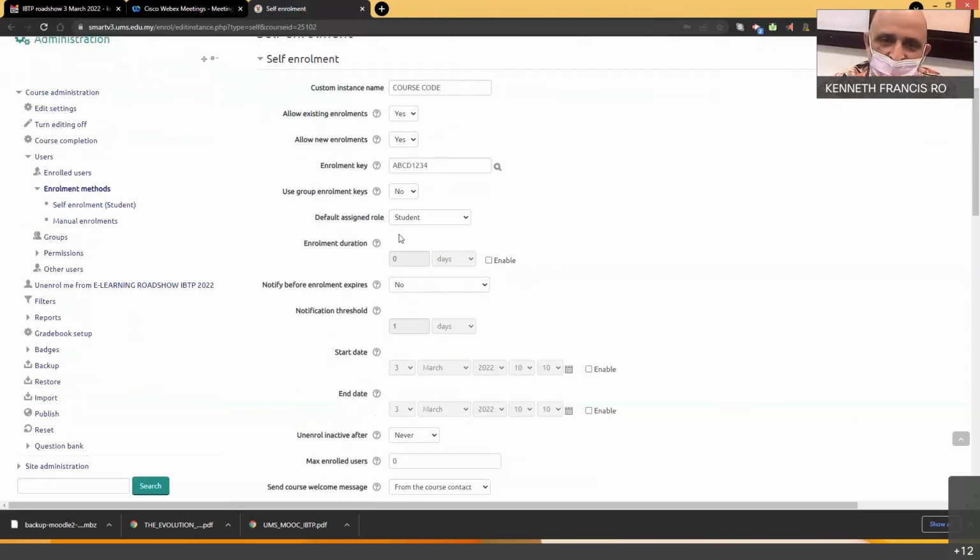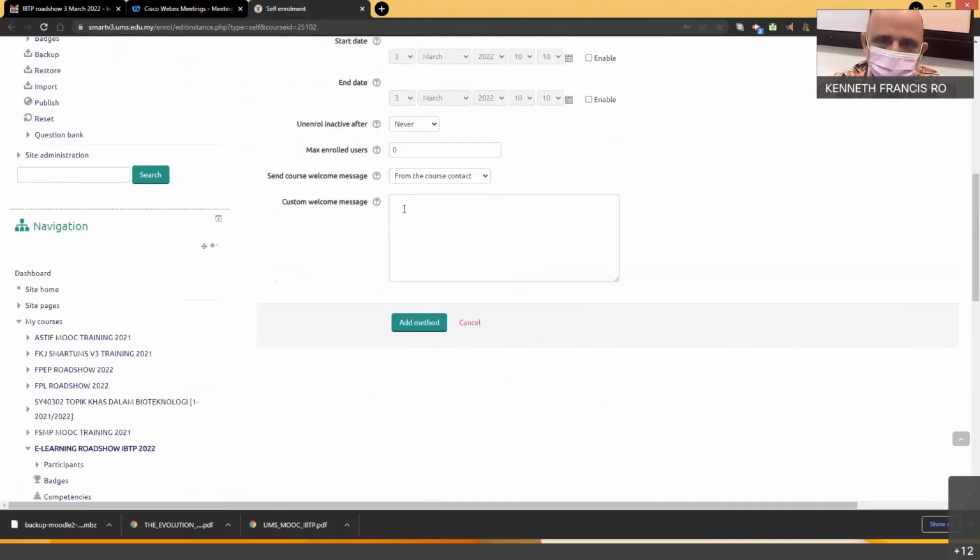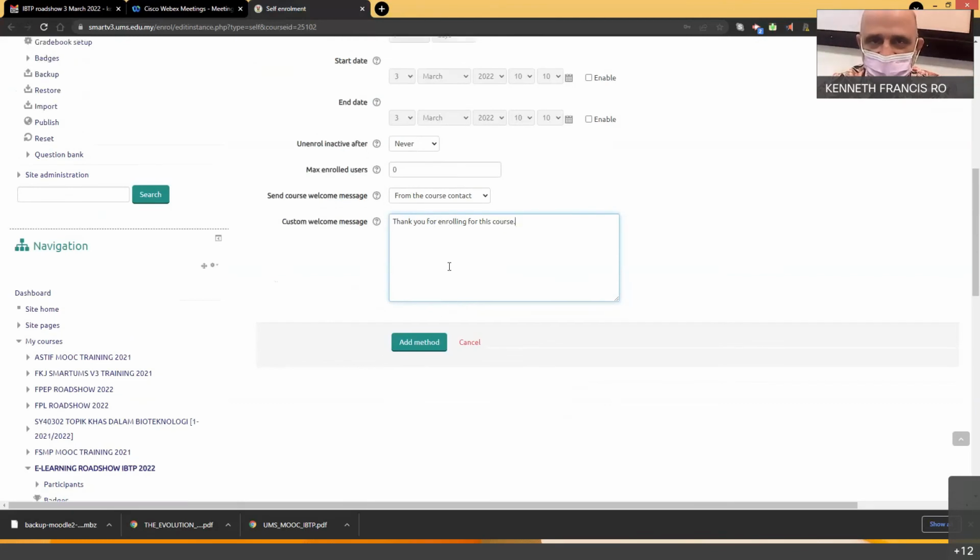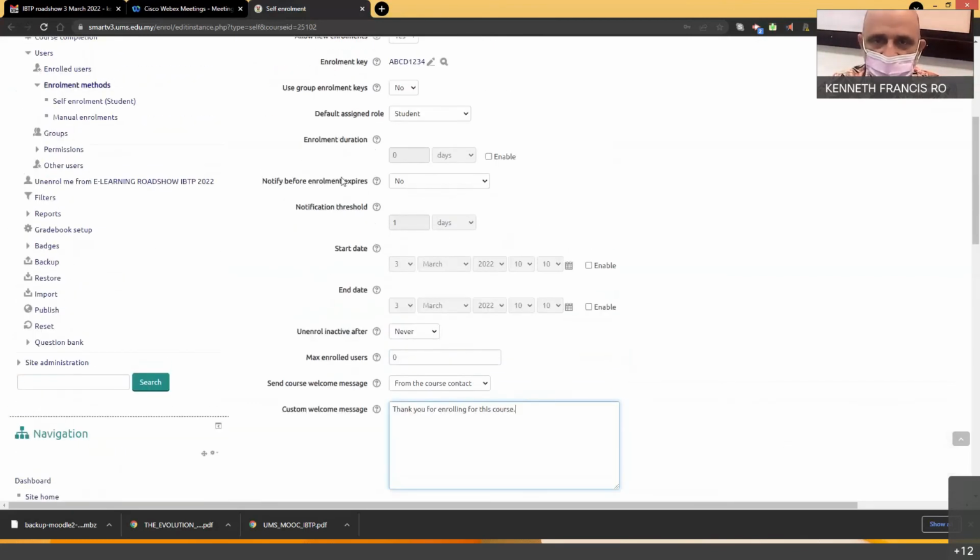There is also a group enrollment key, which you don't activate unless you're assigning groups, and then you do the rest and so on and so forth. You give them a custom message: thank you for enrolling for this course and welcome. You can say something, or sometimes lecturers will put up a video here on some kind of channel, Vimeo or YouTube, inviting the students and enrolling them for the course. So that's the end of the enrollment cycle.